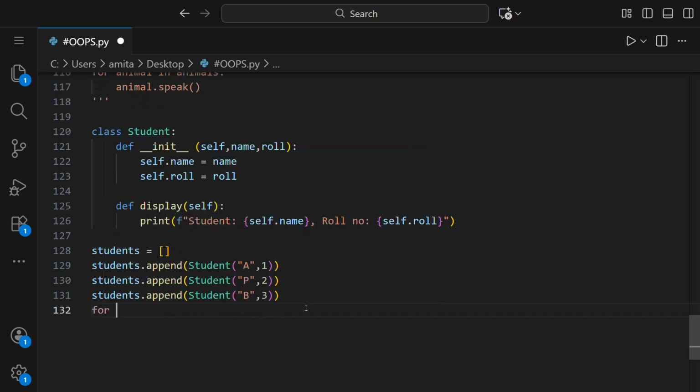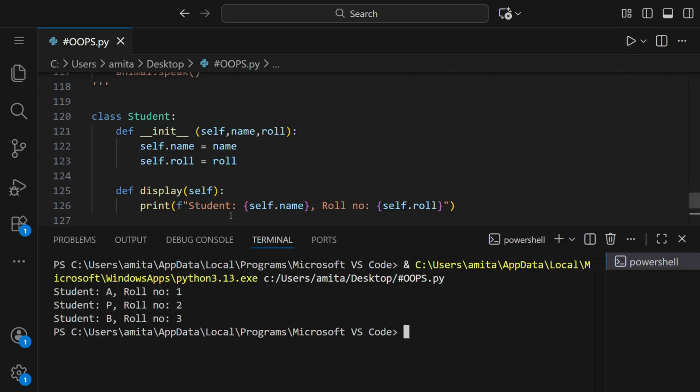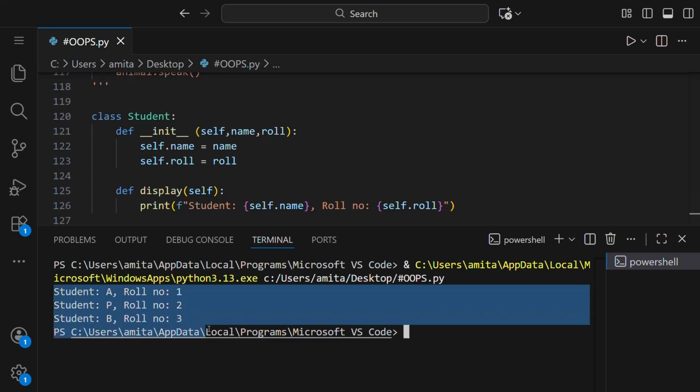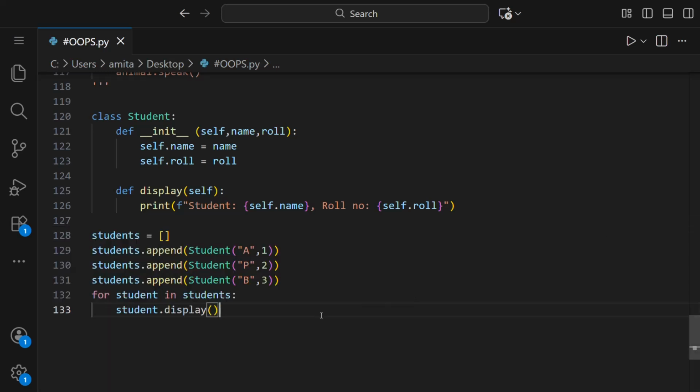So we can just use a for loop, for student in students. We can display the list of the students: student.display. Let us run this, and you can see the student name and roll number for all the students that we had added is printed here.